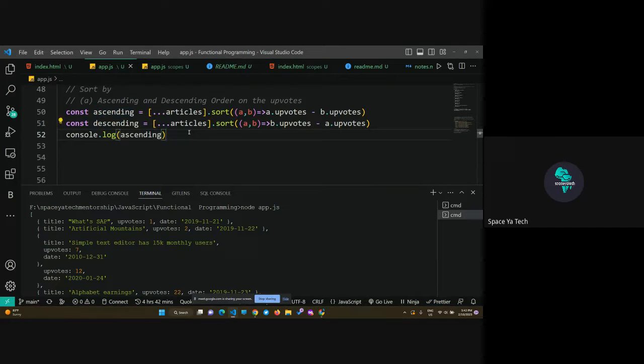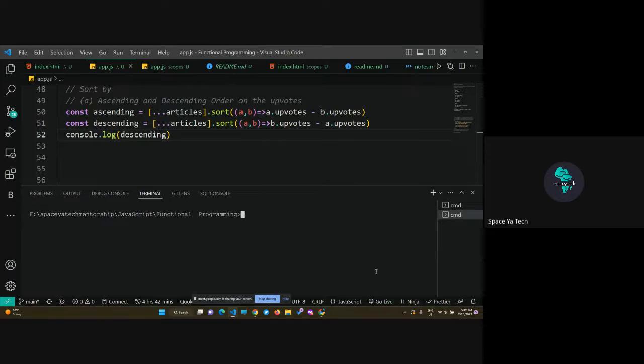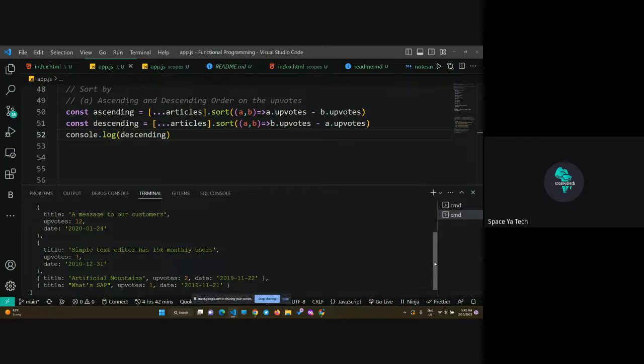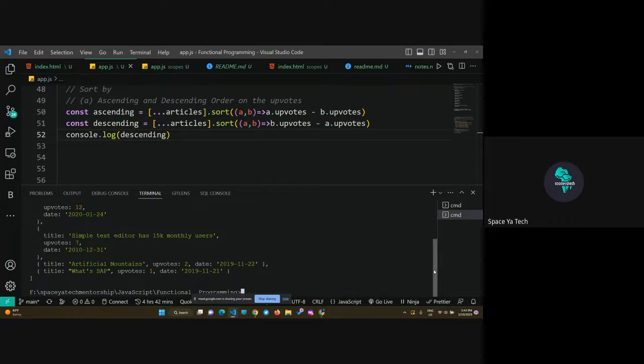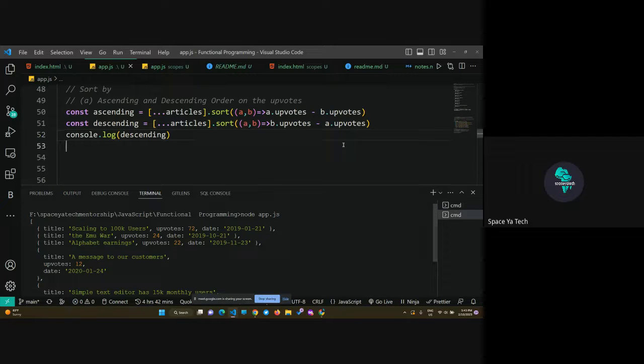So if we just swap this out with descending, then it should also work. Yes, so it also works. Because now the last object has upvotes of 1, and the first one is 72. So it's working. Yeah, so you are right, Daniel. That's how you do it.